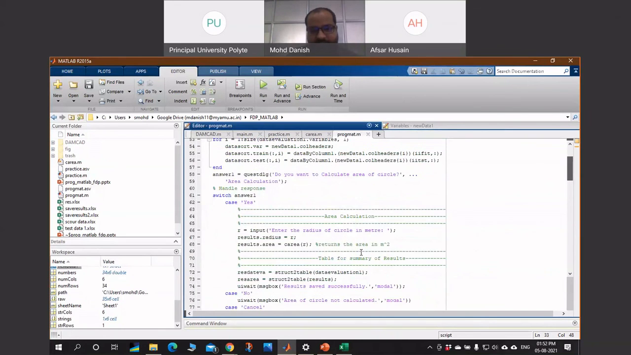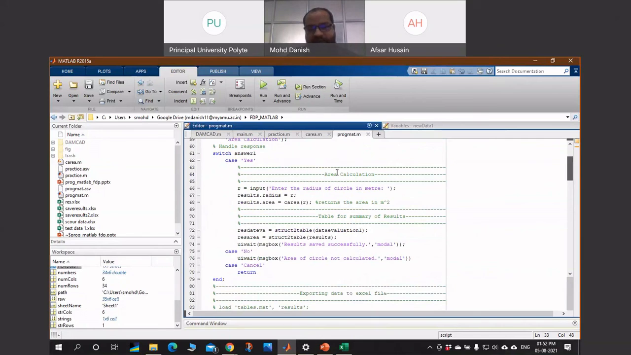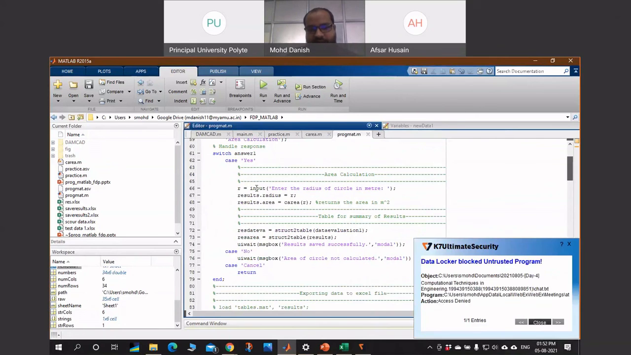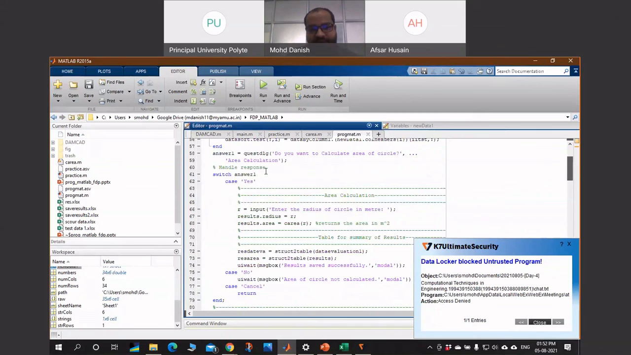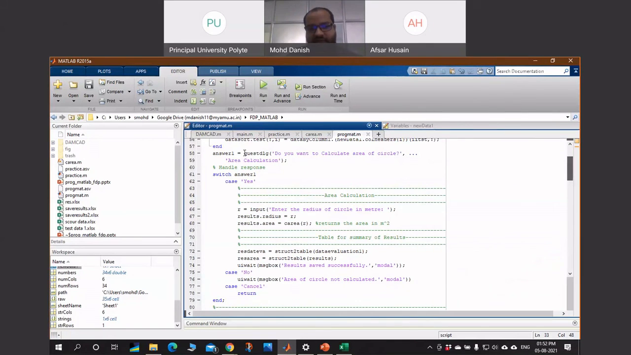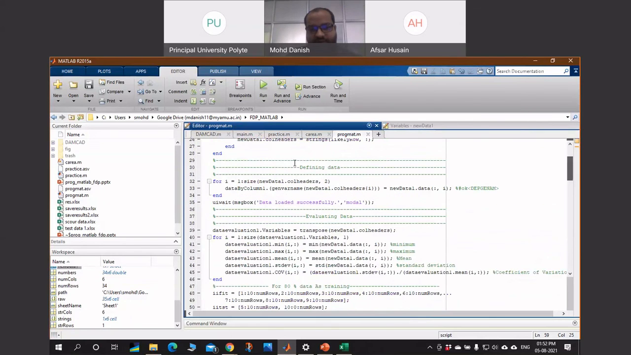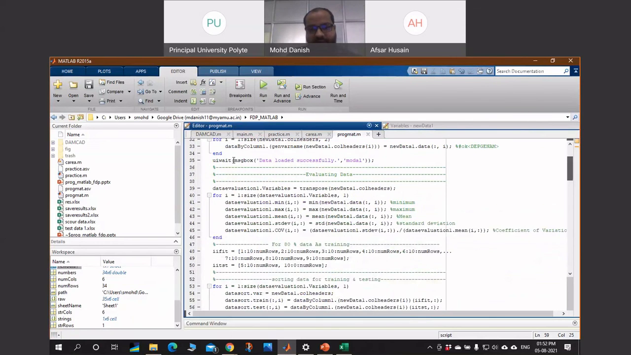Yes, over here. Now for the area calculation, what will it use? It will ask, do you want to calculate the area of the circle? This is a question dialog box. Earlier I used a message box. Okay, here, this is a message box. It will just display a message.